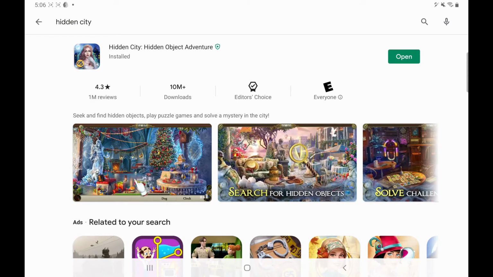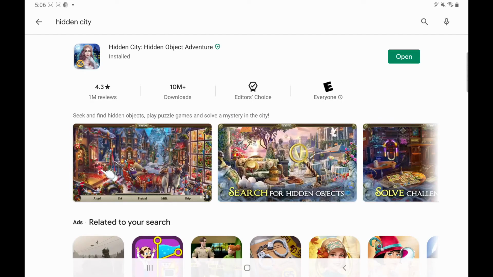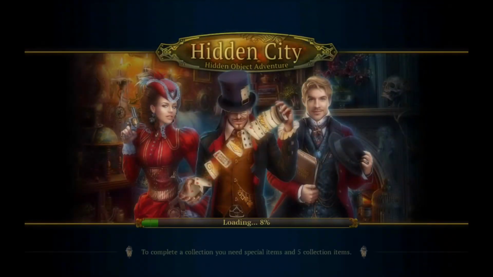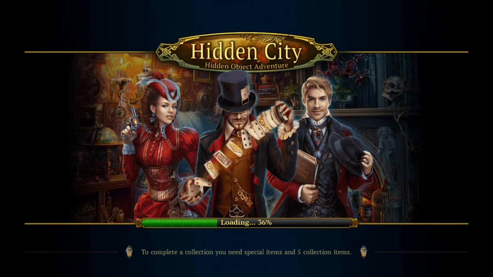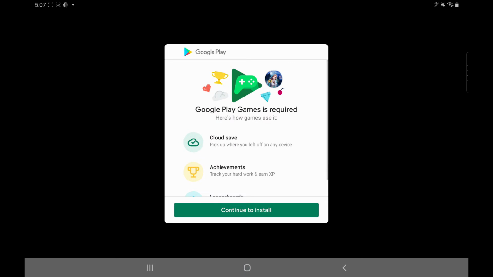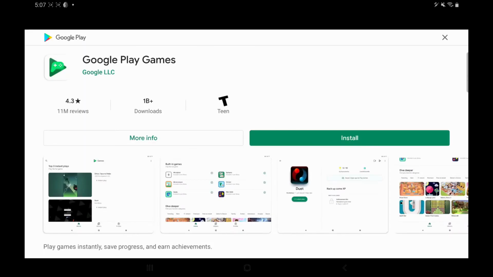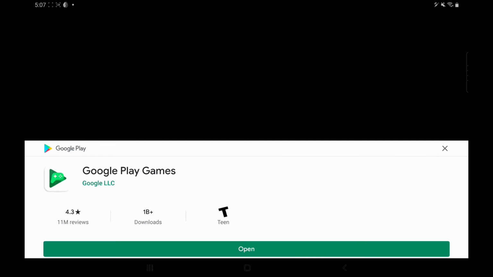Okay, that one went very quickly as well. And this time we'll just go from right there. Might take a minute or so to load. And it's loading actually very quickly, all things considered. Okay, Google Play Games is required. So we're going to install that. Some games require this because they're a little bit more involved than other games.